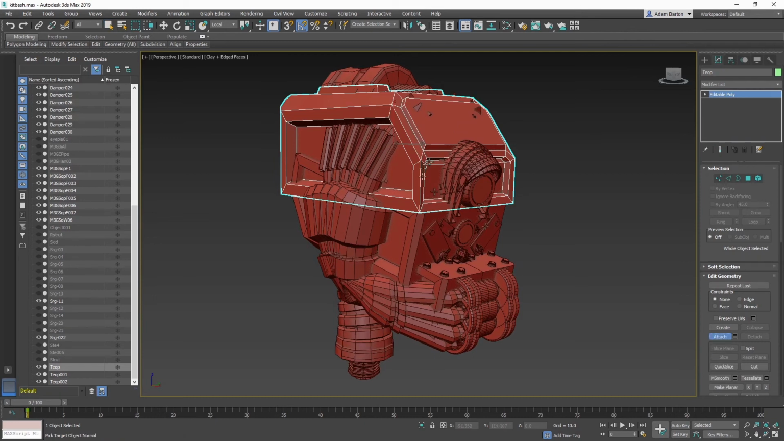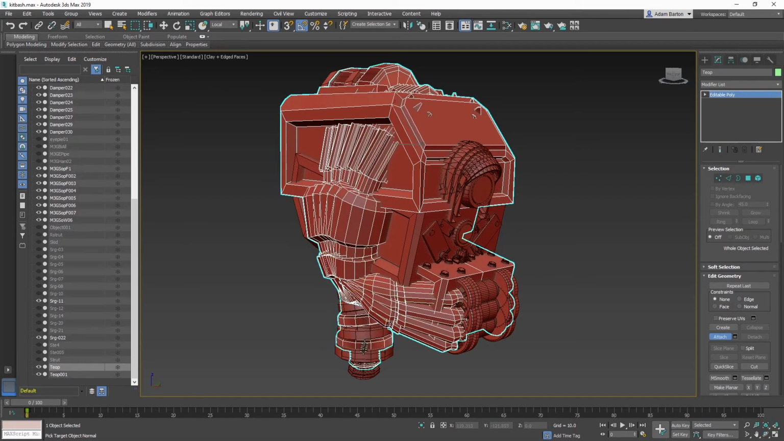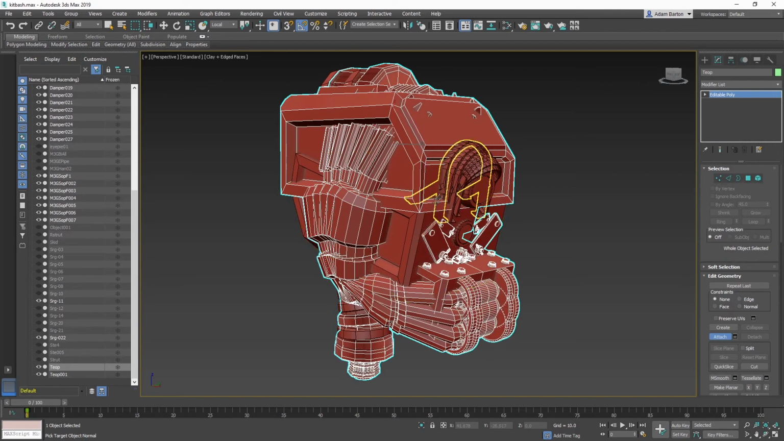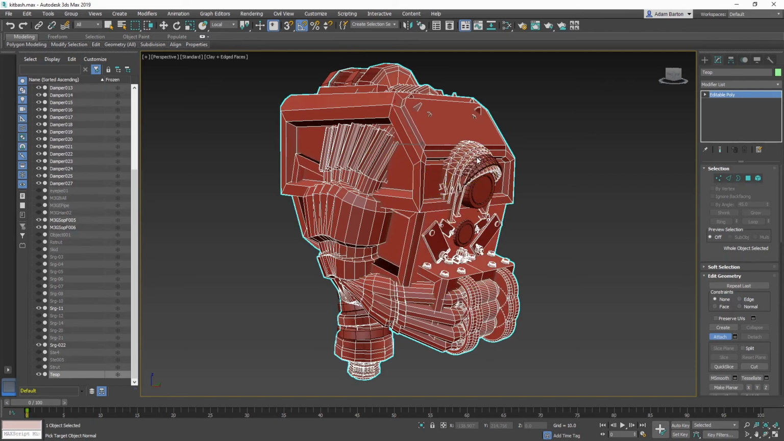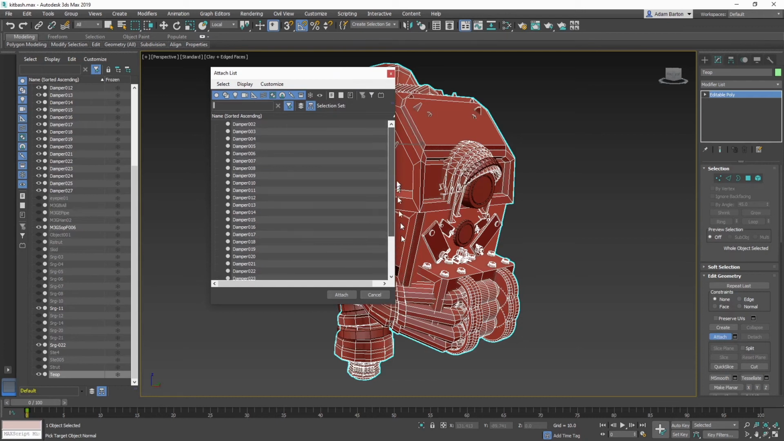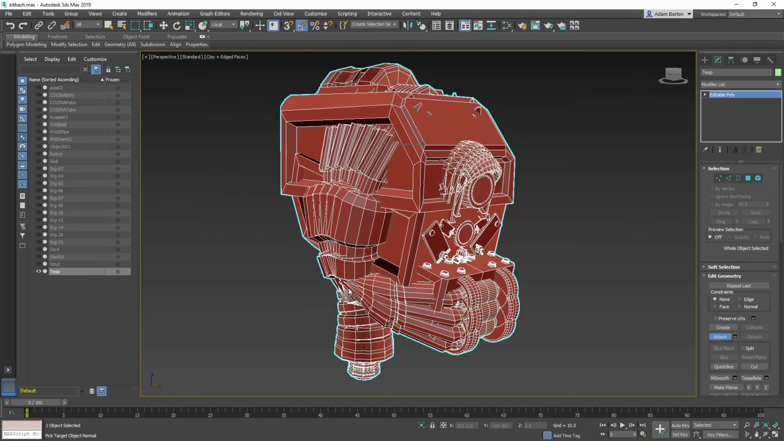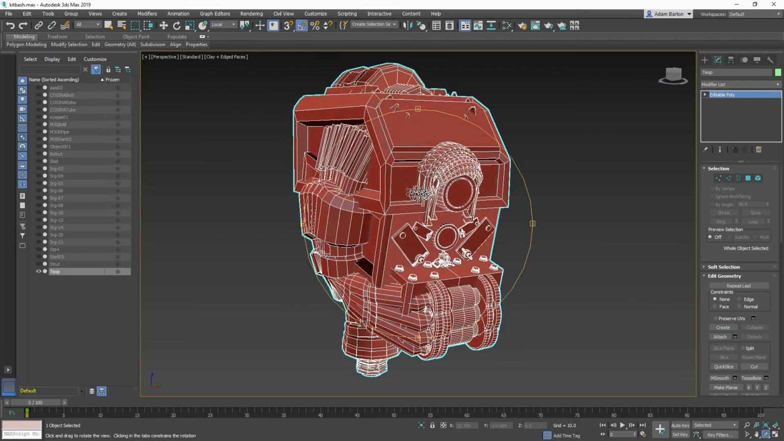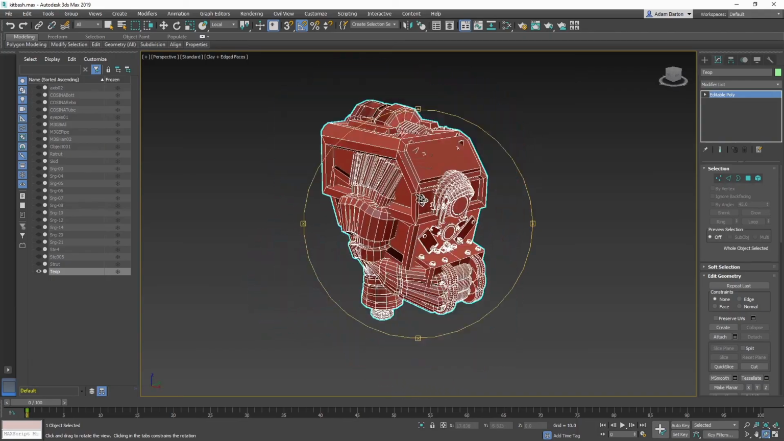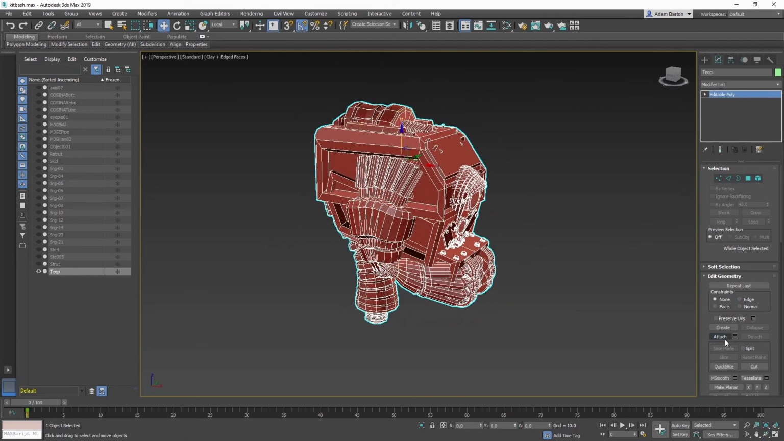So I'm going to attach, and you can just click to attach things, or you can attach with a list, which will bring up a list of the components. So I can select all of this and hit attach, and now you can see I just have the one component. The symmetry's been preserved, even though the model that I used wasn't the one with the symmetry modifier on it.